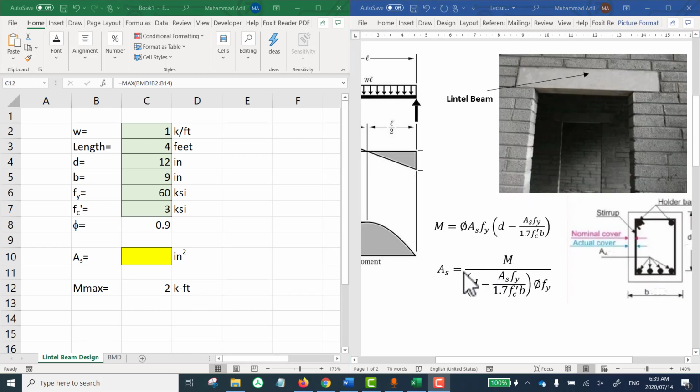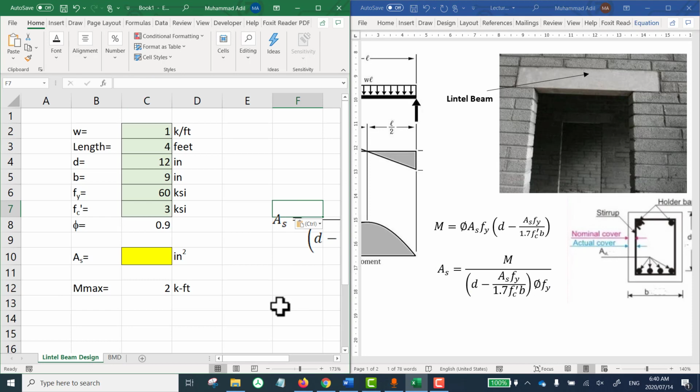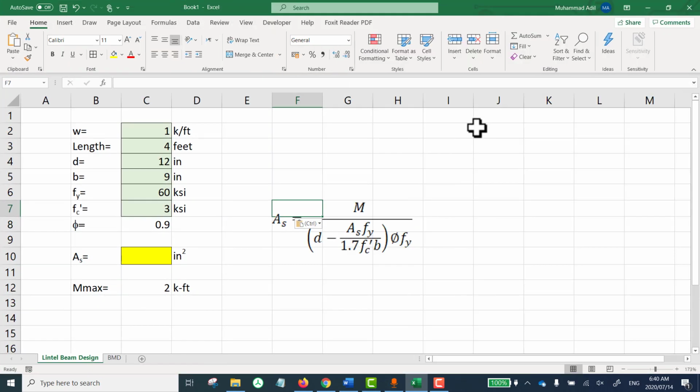So now in order to calculate the area of steel that is required in this bottom portion of this lintel beam to resist the tension, I rearrange this equation and I realize that it is an implicit equation where we have area of steel on both sides of the equation, and we cannot solve it directly. So let's see how we can use the power of Excel to solve this formula. So from here, first of all, let me copy this formula and just paste it here for my reference, so that I need not go back to that document again.